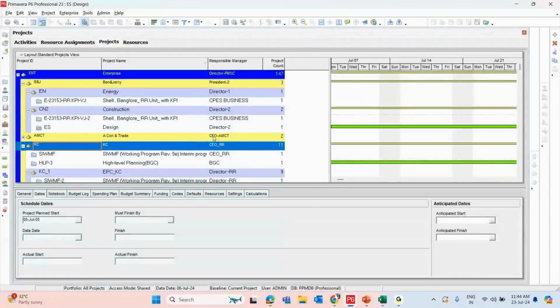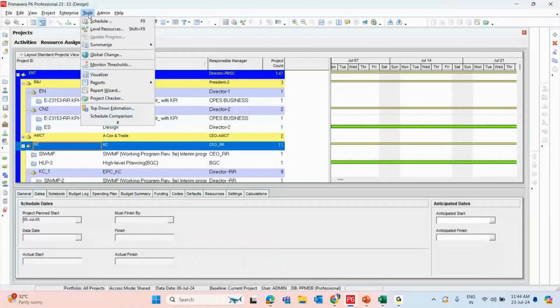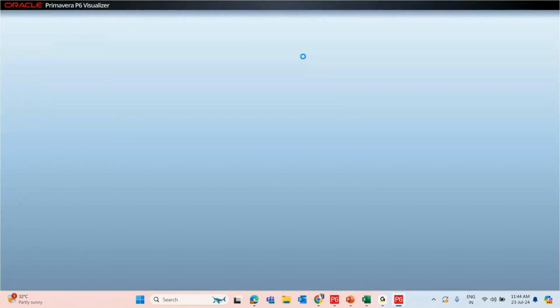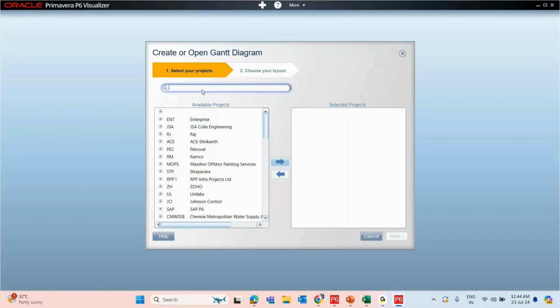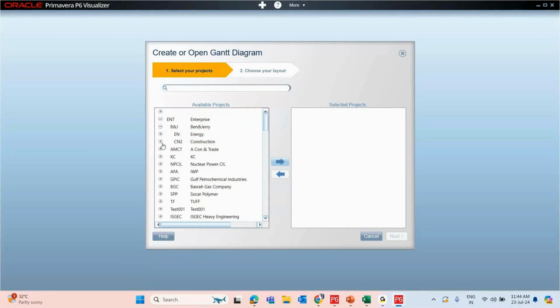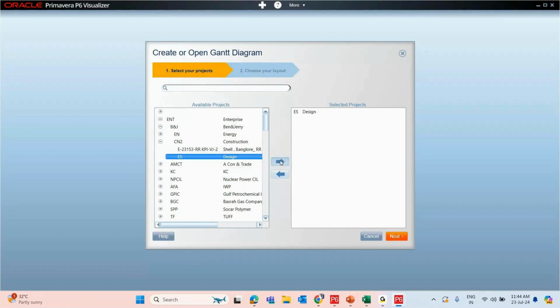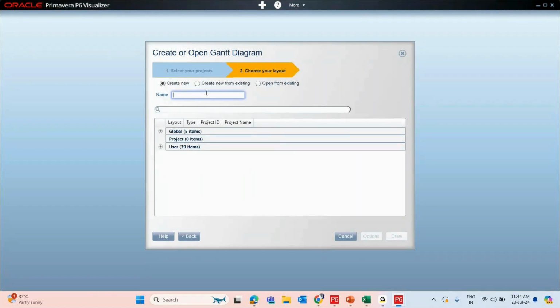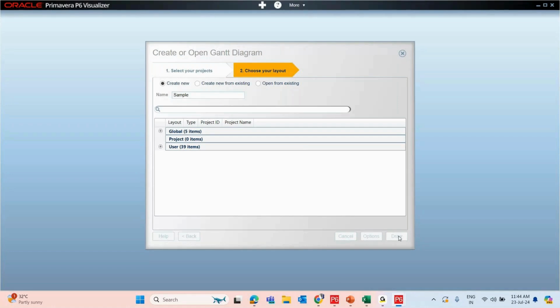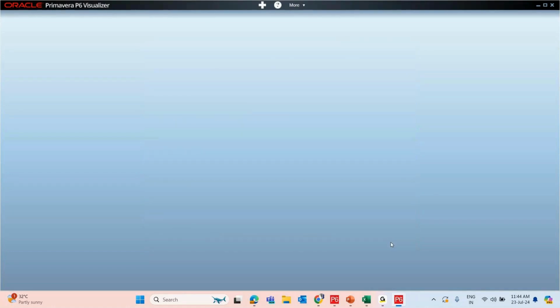So for this particular project, I want to use the visualizer. I'm going back to Tools and selecting the visualizer. Let me select the Gantt, and I'll select some project here, and next let me give some name to use this option and click draw. This is the default view that we have.